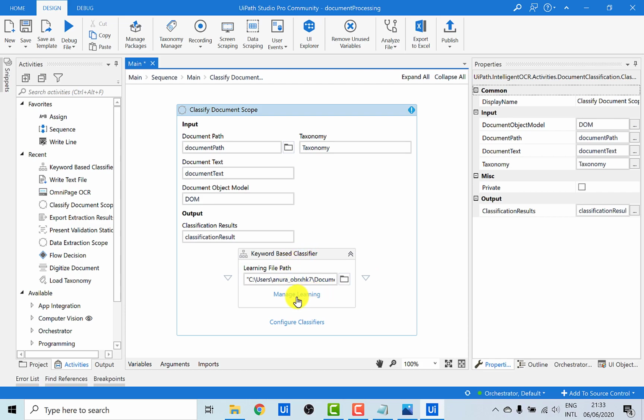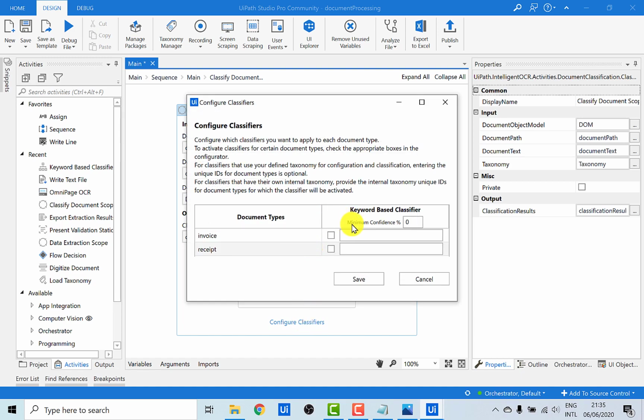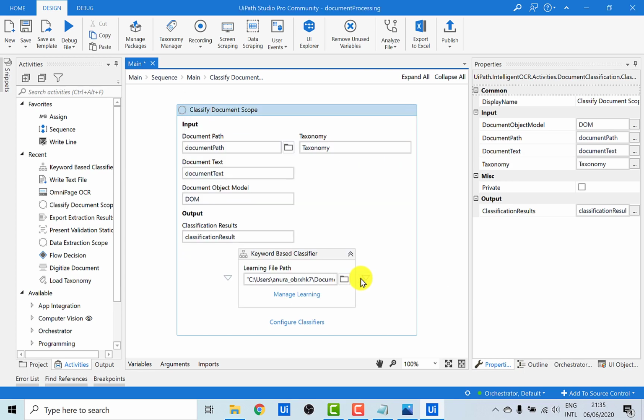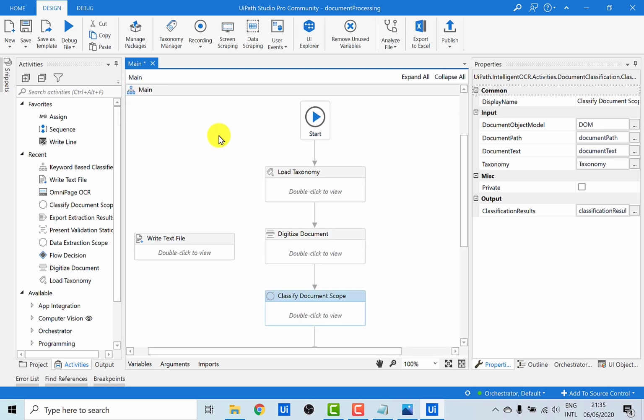Now after the keywords have been added to the keyword.json file, let's configure our classifier. Here, you can also see a parameter where you can set the minimum confidence score. Let's keep it at 0 for now. Since we want to classify both the invoice and receipt kinds of documents, I'll check them both as yes and then save it. So that's all for the classify document. Let's go back to our main workflow.